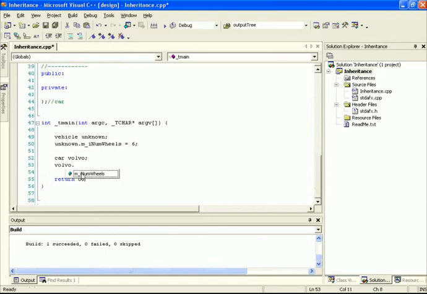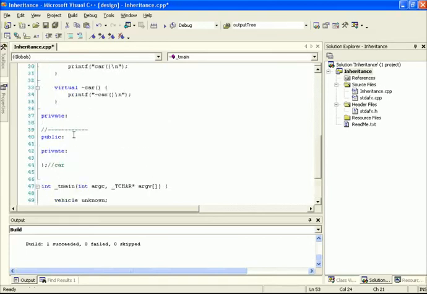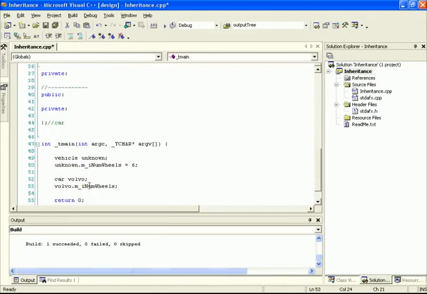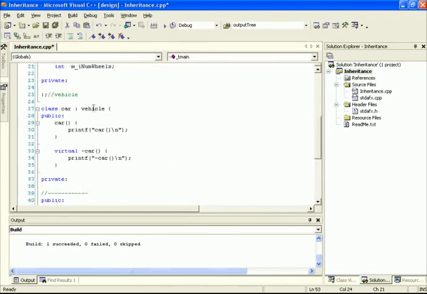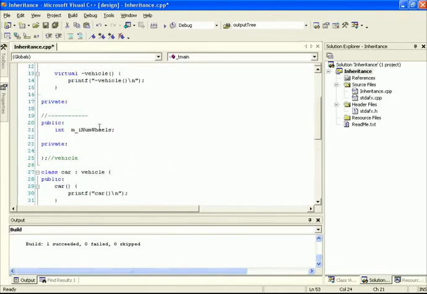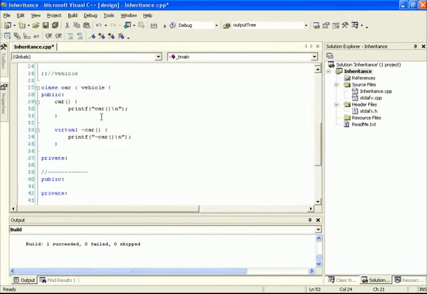You can see that I have access to the number of wheels, which is part of the car. But if you notice in here, the class car does not have any member variables. The reason why we have access to the number of wheels is because we've inherited from vehicle. So everything inside of this class we have access to.